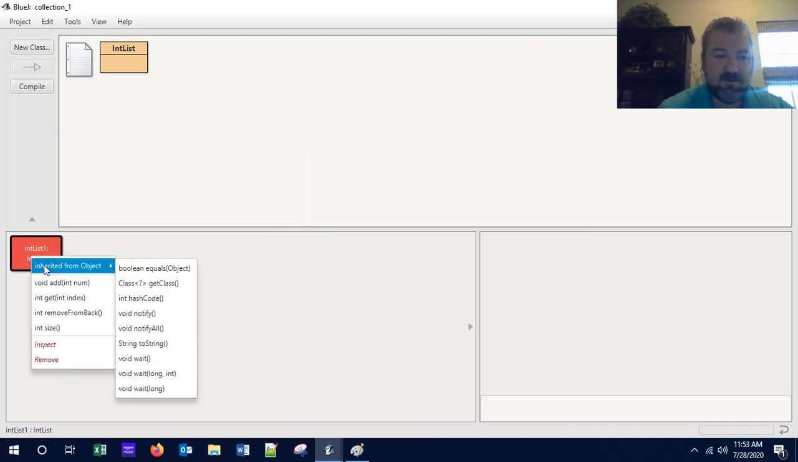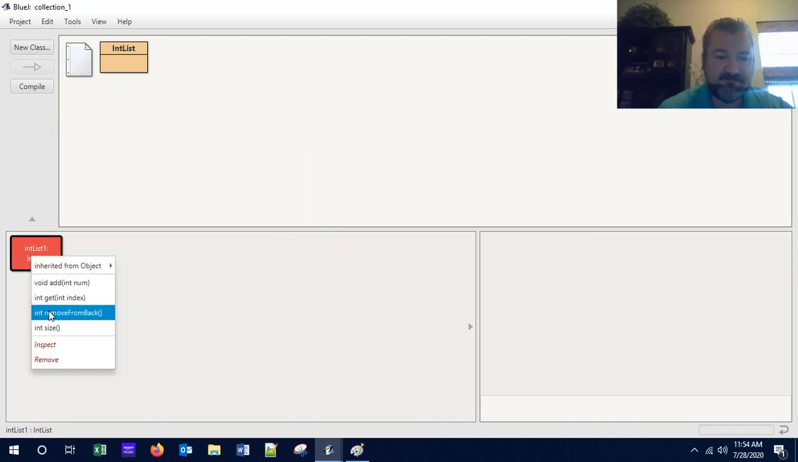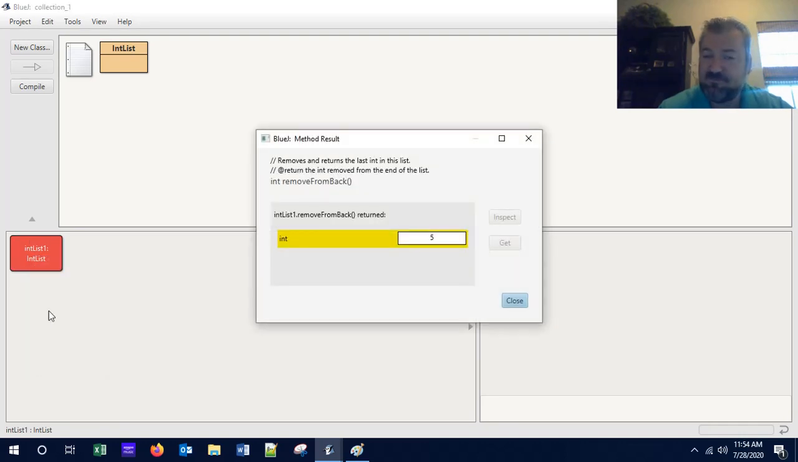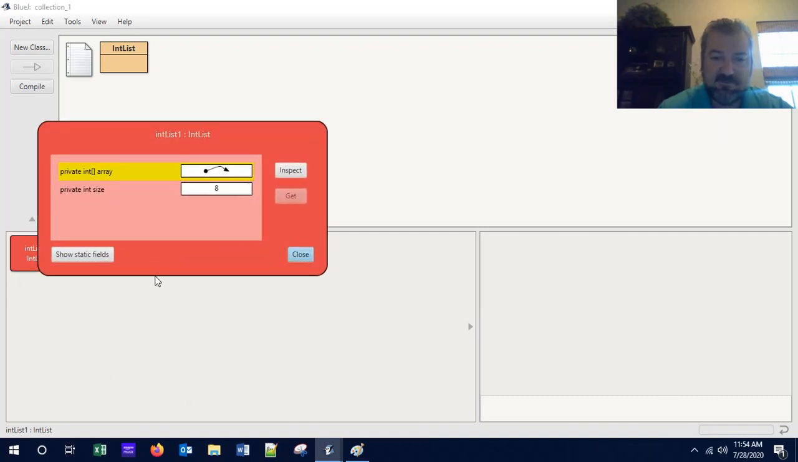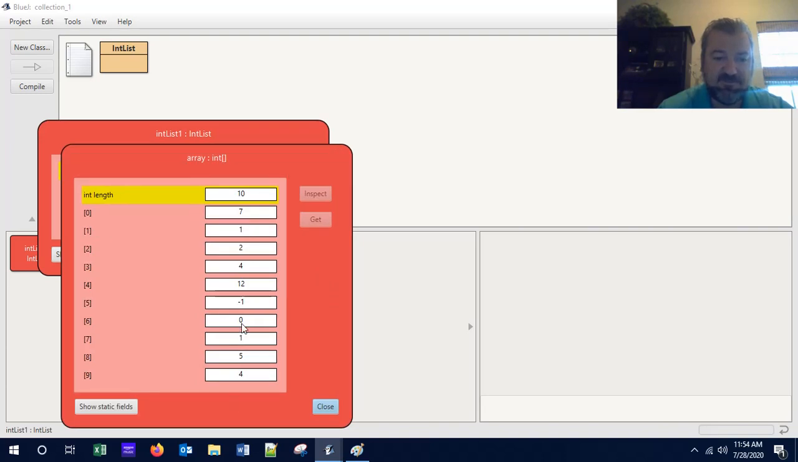Well, let's remove from the back. This time it removed the 5. Let's take a look. Again, let's inspect. Okay, our size is now 8, but we know that those numbers are still in our array. In fact, this is really how you delete lots of things from your computer. Whenever you delete a program, you're not really going in there and wiping it down and removing something. You're just marking it to be written over at another time. So let's test that out.